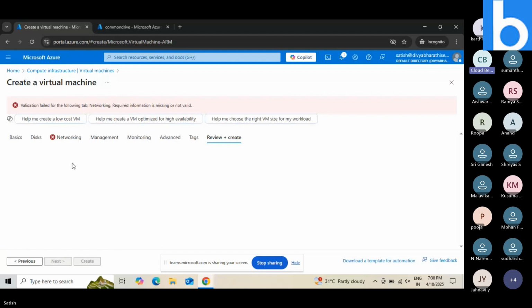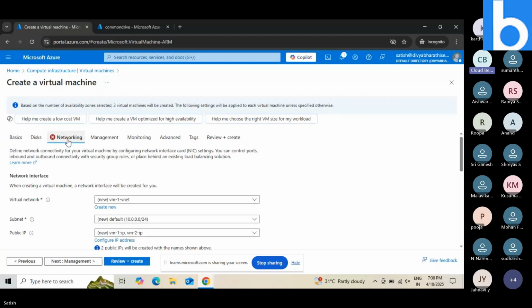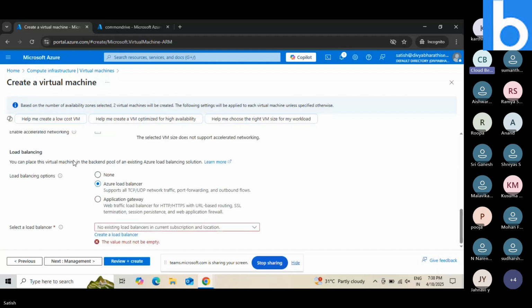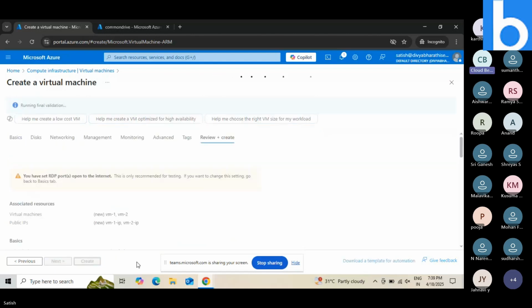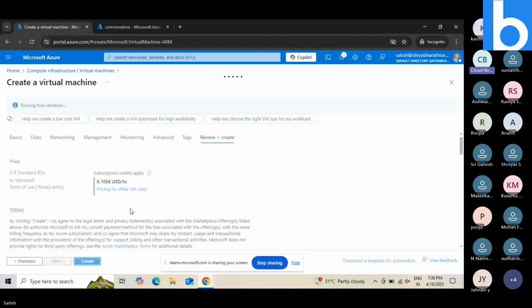Guys, right now, when it comes to availability zone, you will also get an error in the networking tab. Just scroll down and there is an option called load balancer. Keep it none here and click on review and create. I will let you know the reason: this load balancer is a dedicated topic which I need to talk about in a very detailed way.